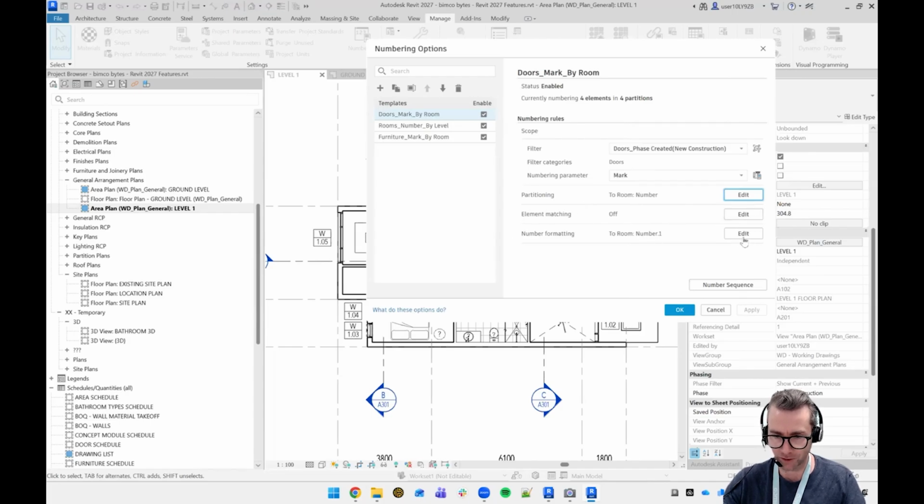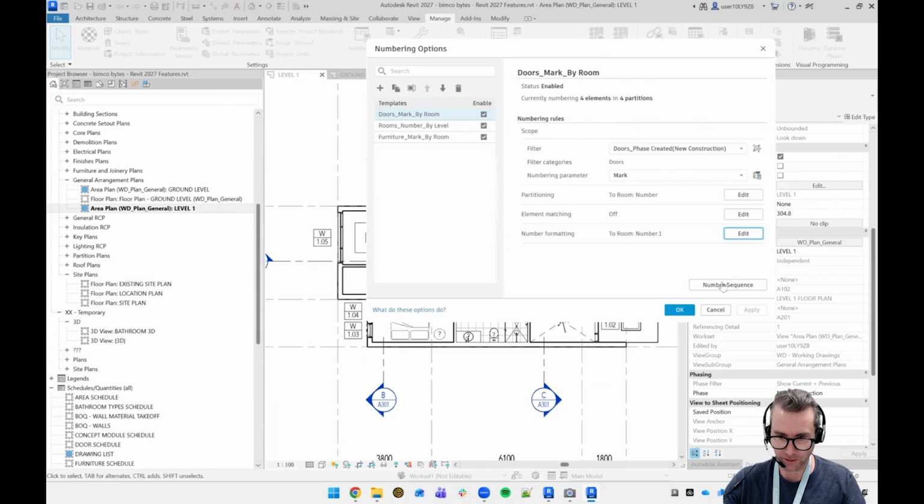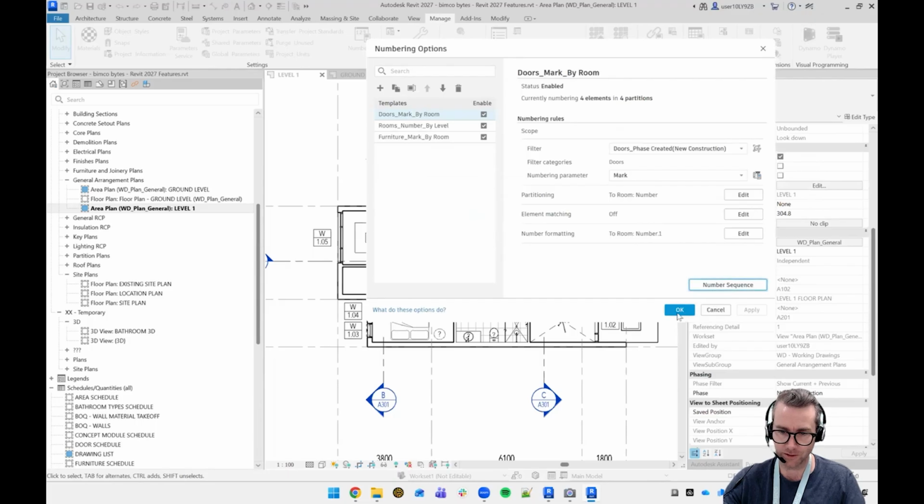Element matching we're not going to worry about, and number formatting, basically how would you like the numbers to be presented. So the number is the door number, and the 2-room number is the parameter that we're pulling from the rooms. And then we can have a look at the numbering sequence below. Once you've clicked apply, this will become available. And these are all the room numbers in the project, the starting value, and then how they're applied. So let's just click OK on that.